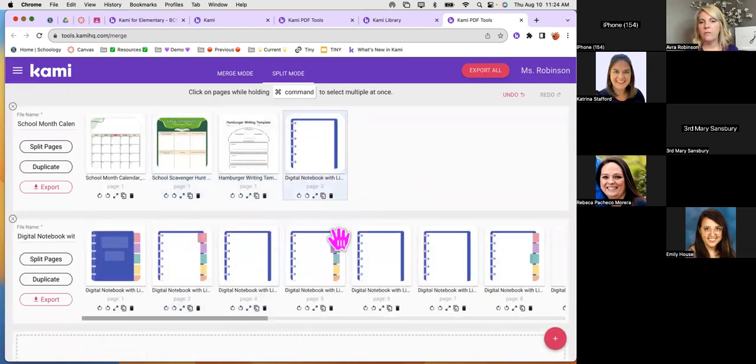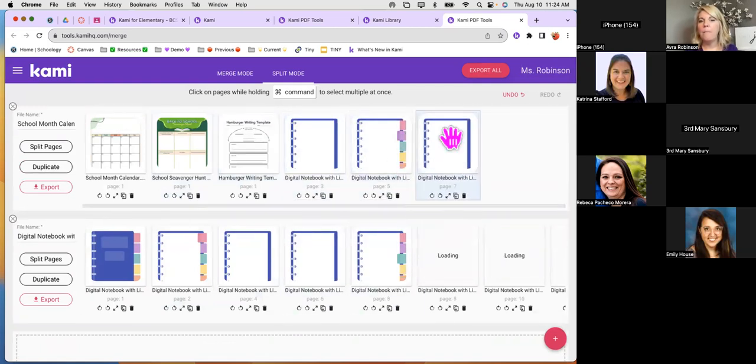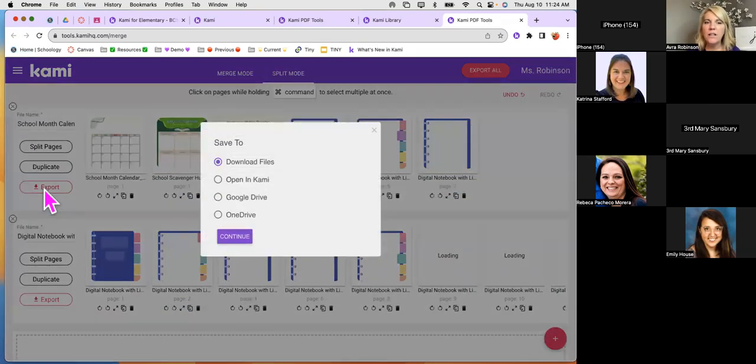Let's pretend that these are name tents, or whatever. You can pull up individual pages, and then this becomes one big PDF that you can hit export and download, and then you can print that. So let me know if that makes sense to you, Lauren.